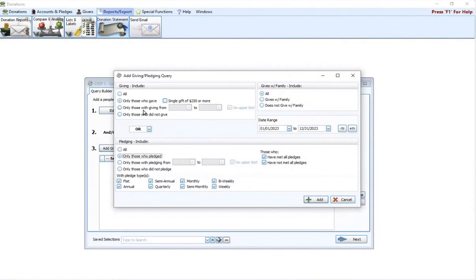If you want to choose only those with giving from, you can set a low end. So if you want people who gave either $100 or more, you could do that. If you leave it on only those who gave, that means they have to have given at least 1 penny to be included. Down here at the bottom, same with pledging. Only those who pledge, they have to at least pledge a penny. Only those with pledging from, you could put in a low end here for a range. You can uncheck no upper limit, and you can put a full range in here for pledging, excuse me.